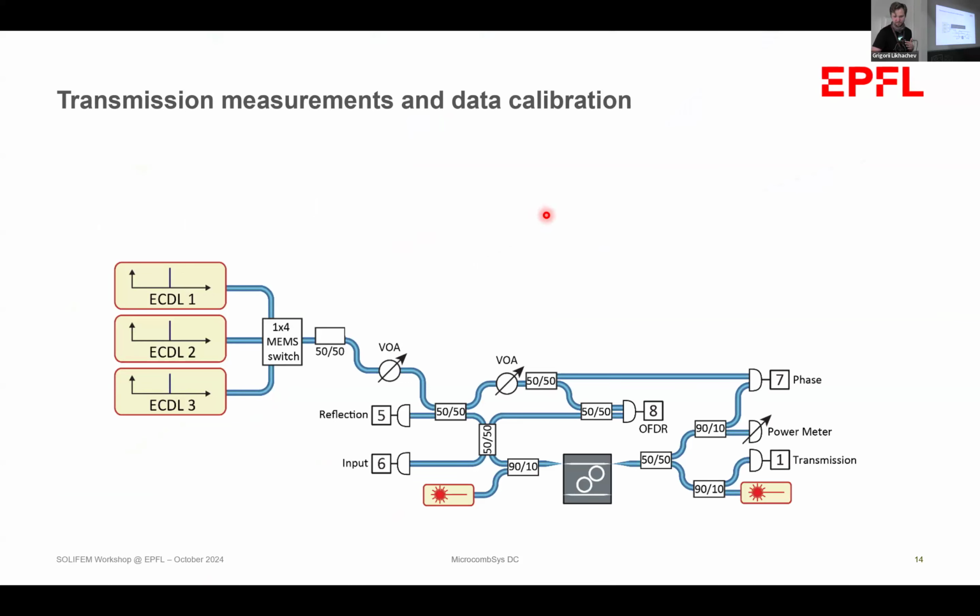Sorry. Yeah, so this is just an example of the system, how it works in our lab, but it's pretty much the same in other labs. As you can see, just for the single chip, we have different measurement optical paths. So in a single run, we can measure simultaneously the transmission spectrum, the reflection spectrum, and the so-called input spectrum, which is just required for calibration. As you can see, it's just directly from the laser to the input. And then we have some phase measurements and OFDR that I will explain a bit later.